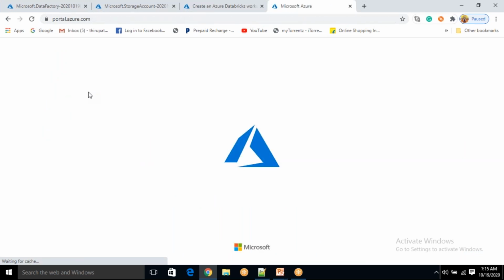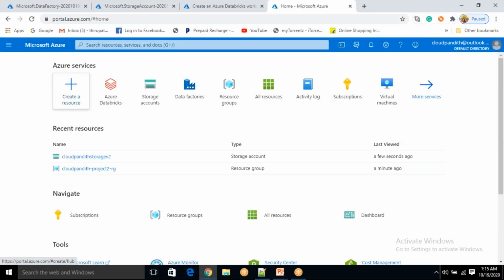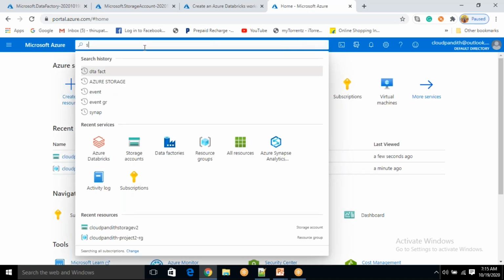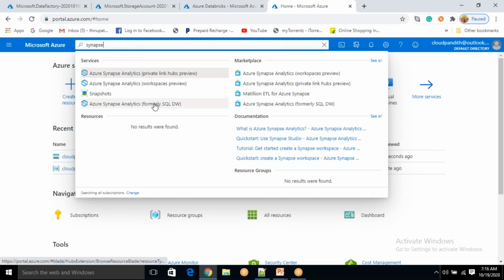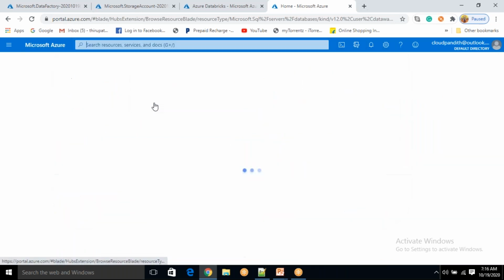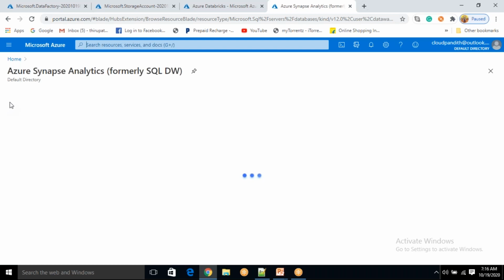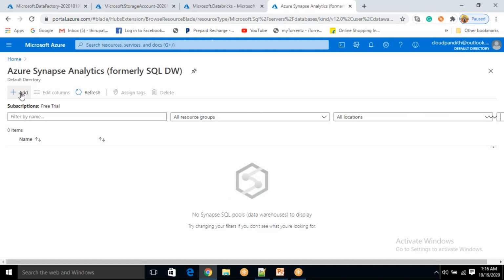Now come to your fourth tab, portal.azure.com. In the fourth tab, what is the remaining service that we want? We want Azure Synapse. Let's create Azure Synapse. How to search for it? If you search Synapse, you can see Synapse, formerly known as SQL DW. Click on that. Let's click Add to create Azure Synapse Analytics.